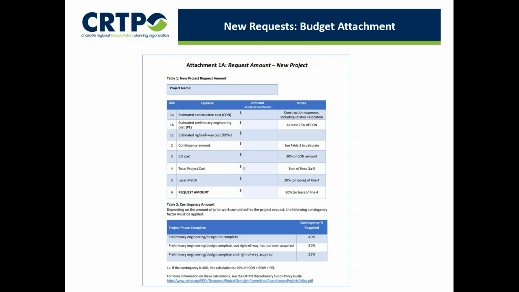On to the budget attachment. In line 1A, you would enter the estimated construction cost, including any utilities relocation cost. For line 1B, you would enter the preliminary engineering and design cost. Per the guidance in the funding policy guide, this should be at least 25% of the construction cost. If there's a reason for it to be lower, you can contact us and let us know. In line 1C, you would enter the estimated right-of-way cost. Again, these costs should be supported by your cost estimate documentation.